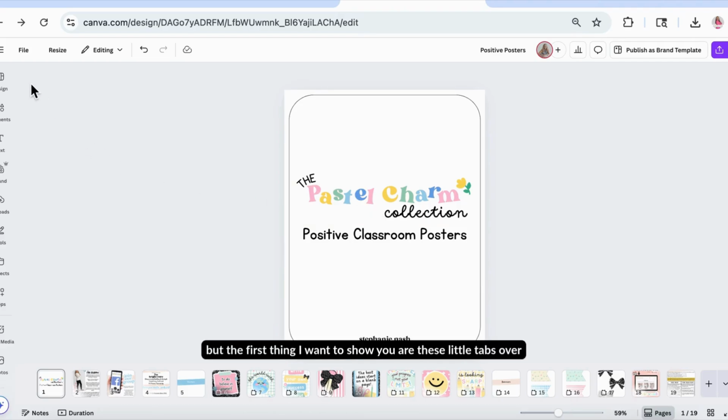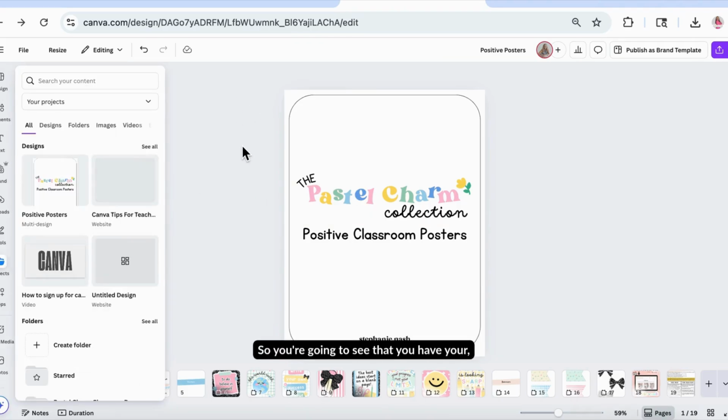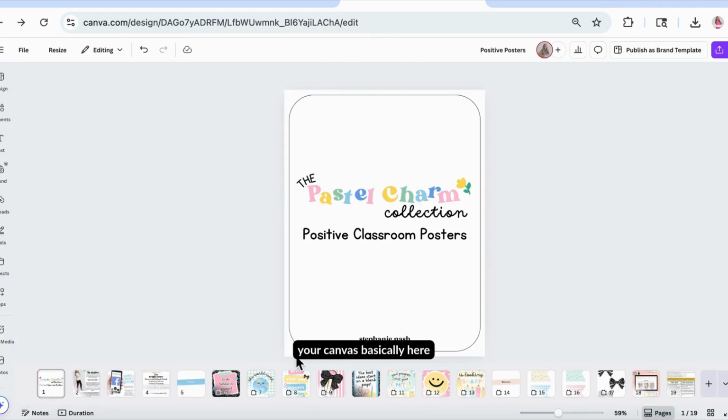But the first thing I want to show you are these little tabs over here. So you're going to see that you have your canvas basically here. Down here are all of the different pages. And then over here is just your tools. So this is kind of like your toolbar.